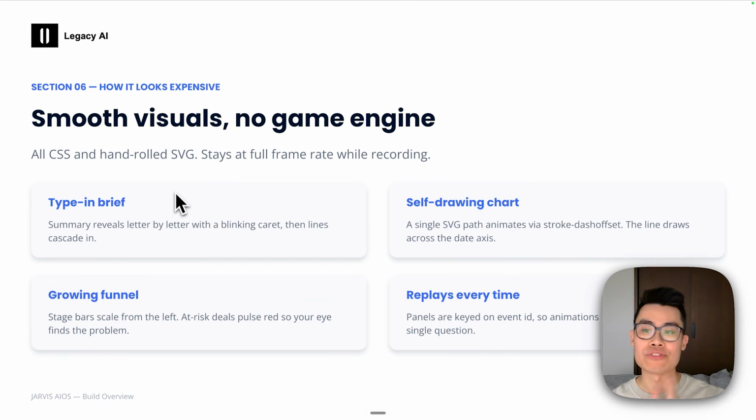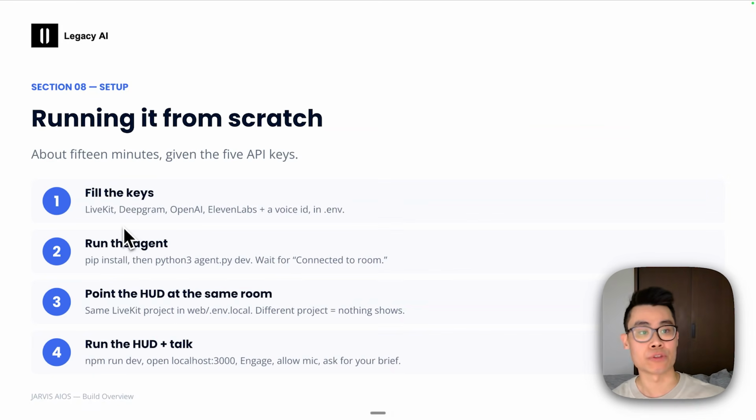And it actually gives you some sort of smooth visuals, like a self-drawing chart. You don't need to know what SVG is, but it's basically a path that animates the graph that you saw just now. And you also have a brief, where you will go through it letter by letter, line by line animations, right? That can do that. And here's exactly how you're able to set this up for your business and yourself if you want to play around with it.